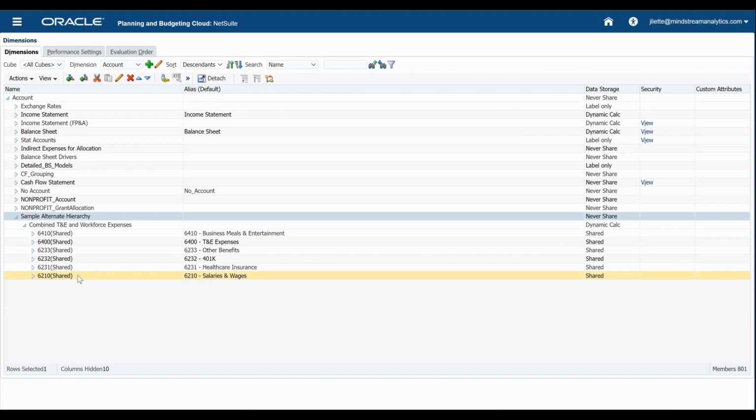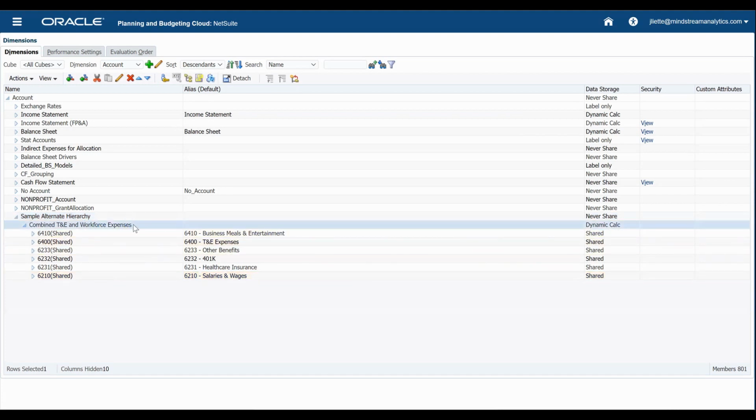So then when you're pulling your reports, whether it's in a form or in SmartView, when you're pulling your point of view for the account dimension, you can just focus it on this combined member, and for whatever intersection or point of view you're pointed to, you will see a roll-up of the sum of these specific accounts as the number there. And then if you drill into combined T&E and workforce in that same form or SmartView report, you will see the specific detail of these accounts underneath it. So that's how you can create an alternate hierarchy with custom rollups for reporting purposes.